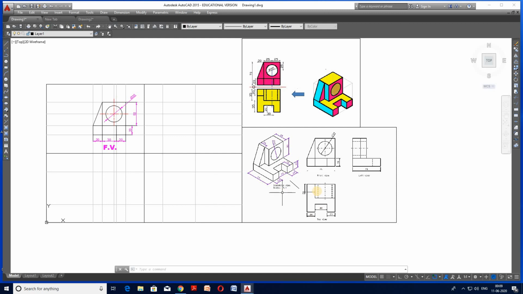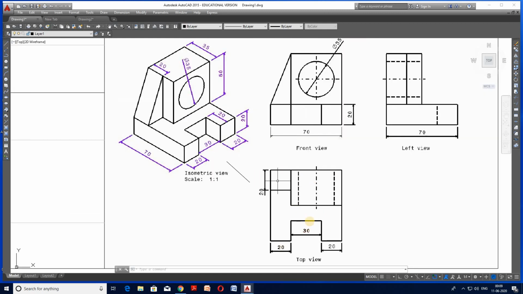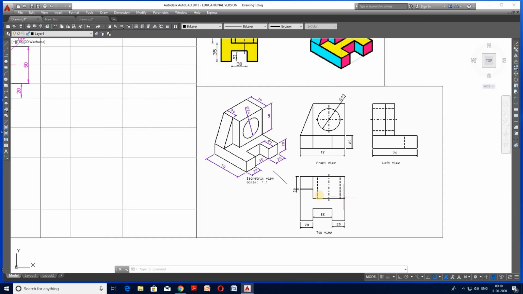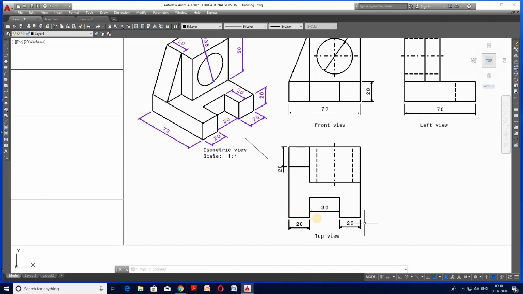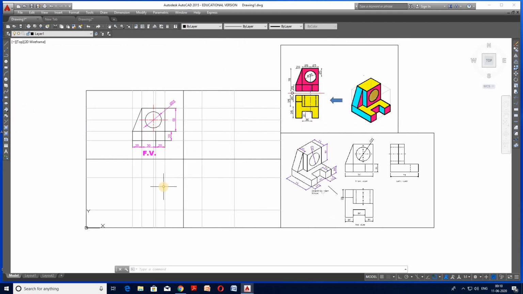Similarly in top view, so this is the top view. If you look at this object from the top, so this view is obtained wherein the hole is hidden, so it has to be drawn by dotted line. So first of all, mark these references of different entities, like this square slot will be at 20 from either sides, and this depth of that is 20 from this bottom line. So you have to set that references by offset command.